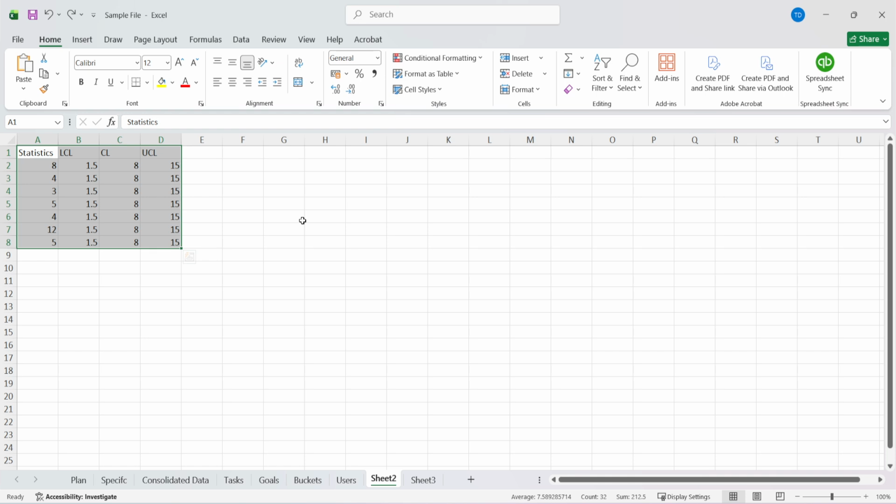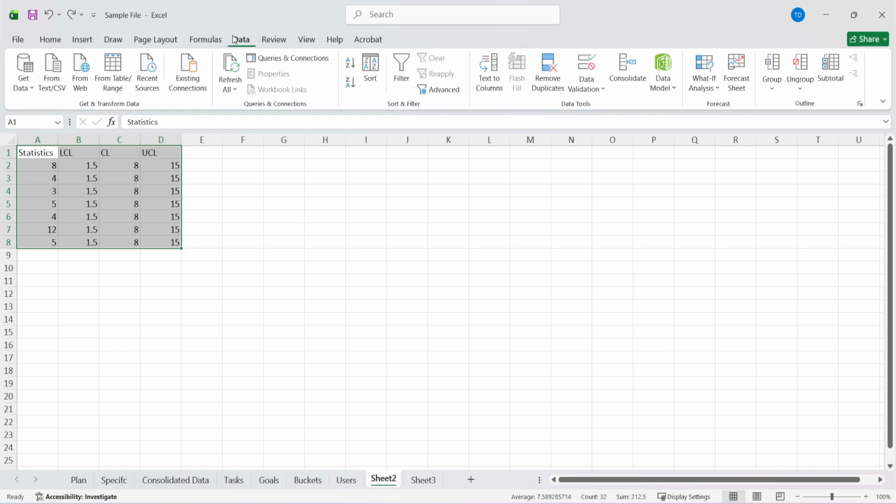Now, click on the Data tab in the ribbon. In the Data Tools group, you'll see the Data Validation button. Click it. If you prefer keyboard shortcuts, you can also press Alt+A, then V again.